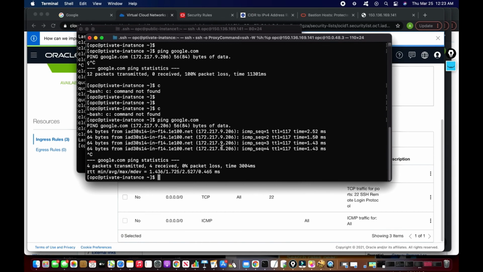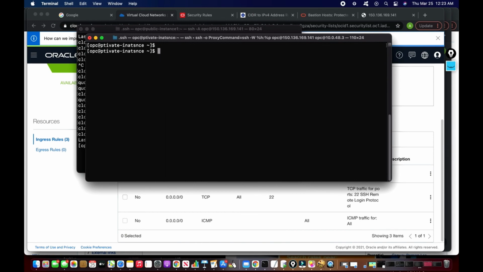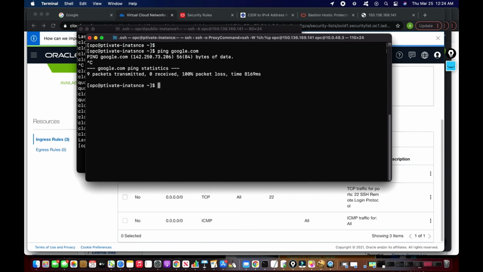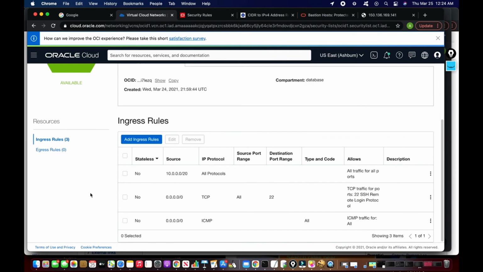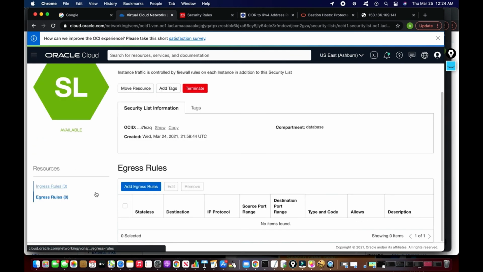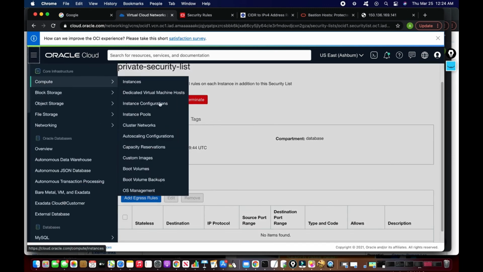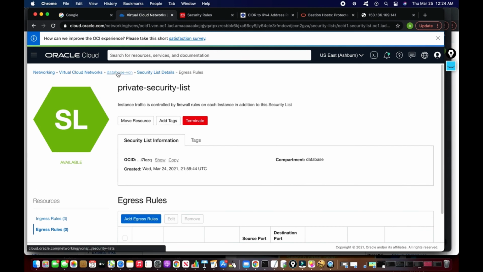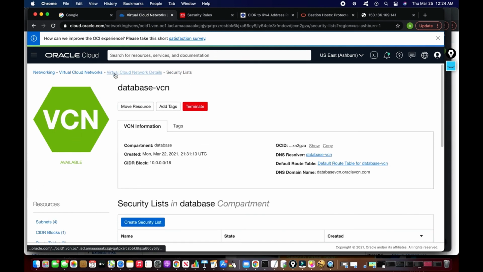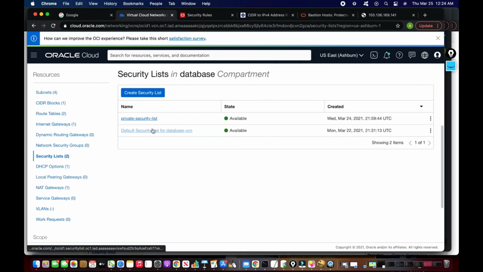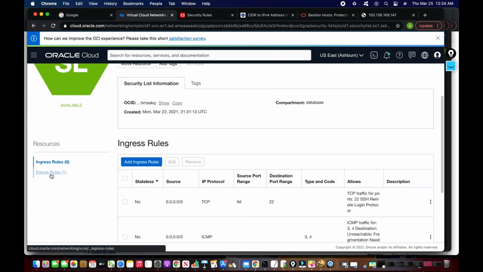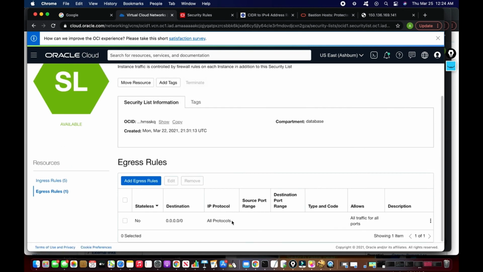Okay, let me try again. Now see that we still cannot ping google.com from the private instance. What is wrong now? We have enabled ICMP traffic in the ingress rules, but what about the egress rules? There is nothing. If I compare with the default security list of the database VCN and look at the egress rules, there is one that allows everything.